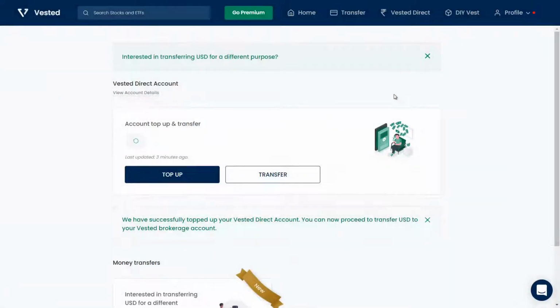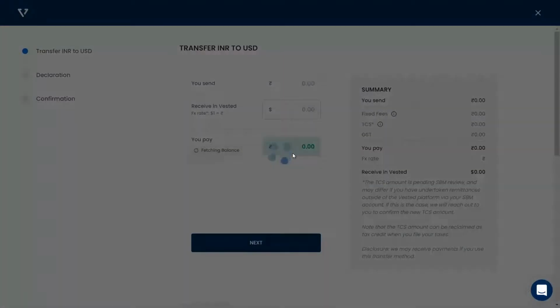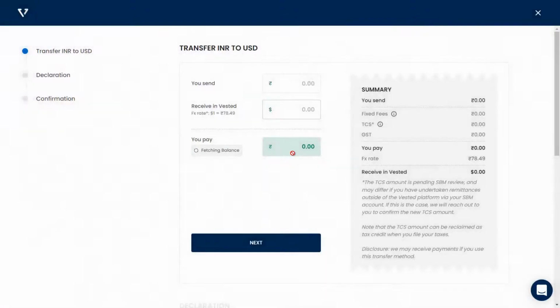Once the top up is done, you would see the balance reflected in your account right here, and then click on transfer, which will transfer your INR into USD. In this screen you need to set the amount that you'd like to transfer into USD. I'm transferring the complete amount.